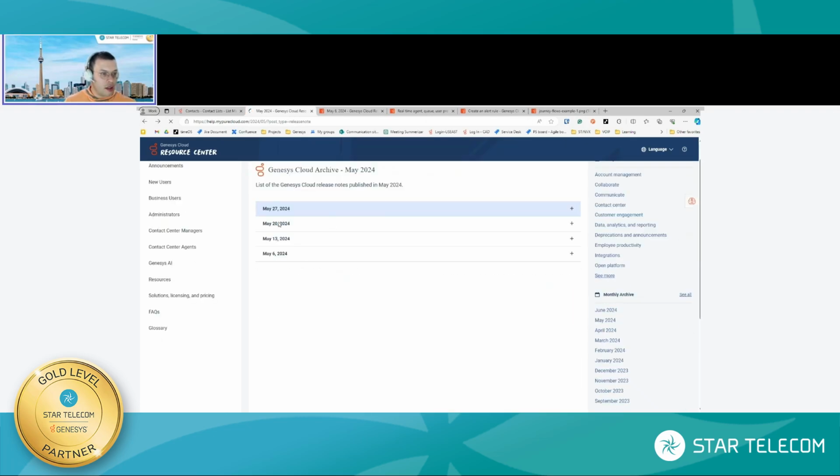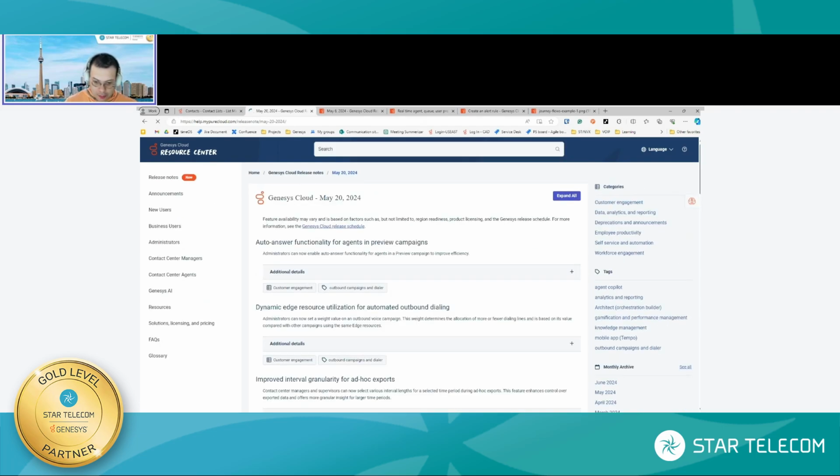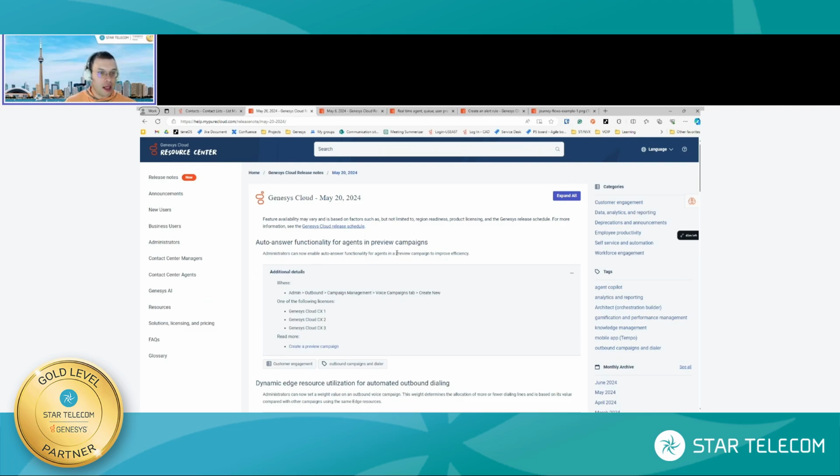So next is May 20th. So I'm going to open this up here. And the first item I'm going to start with is auto answer functionality for agents in preview campaigns. So this is super handy. What this basically means here is for preview campaigns, when the call gets presented to the agent, the system will automatically answer or accept that call on the agent's behalf, not having the agent having to click answer.